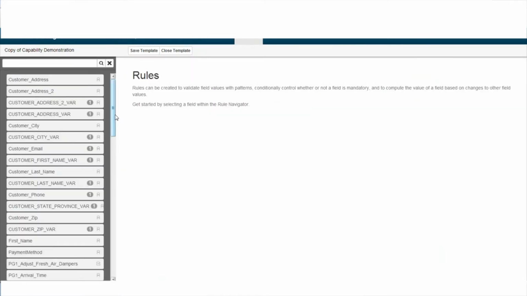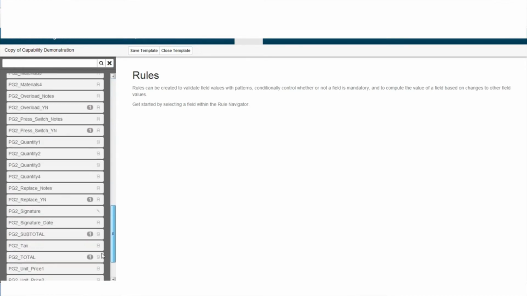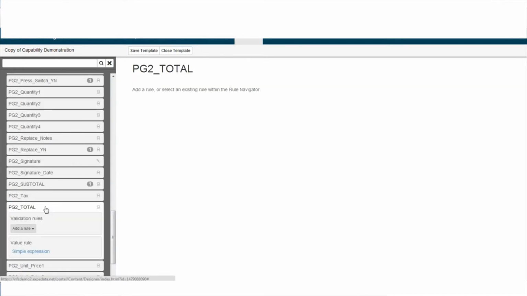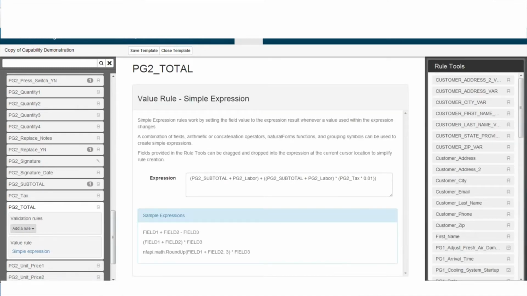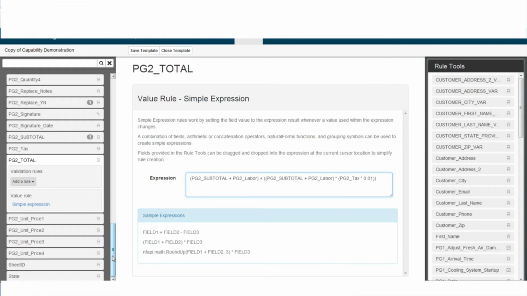What we want to look at next is rules. So now we've got all the what used to be behaviors called rules. You can go in and you can see that when you choose page 2, there's one called simple expression. This looks just like it did previously in behaviors, where you're putting in that math equation that's calculating the subtotal and including the tax. Again, not difficult at all, especially since you've used the Forms Manager client to set this up previously.